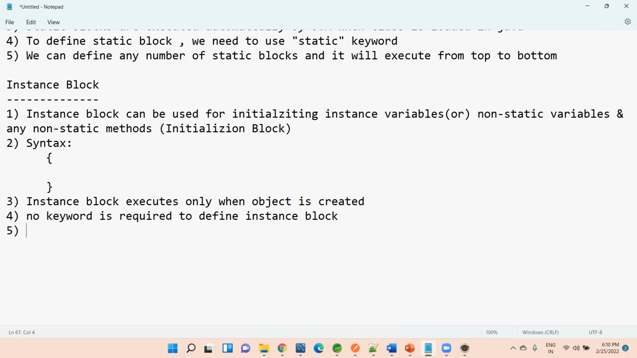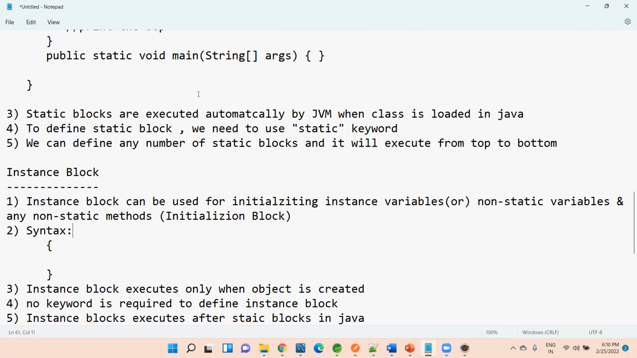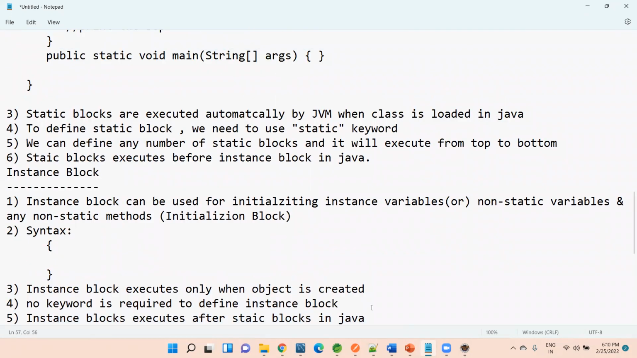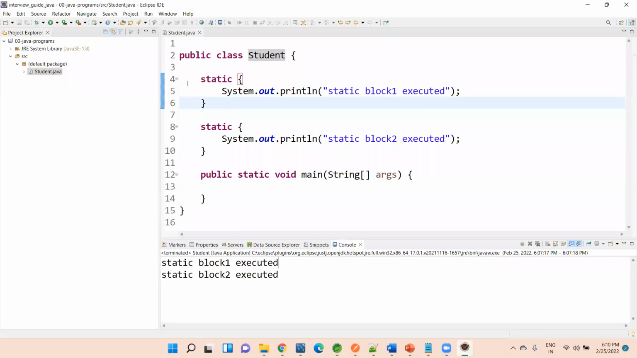And another point, last point, the instance block executes after static blocks in Java. That means before running the instance block, first static blocks will be executed and then the instance block will be executed. I will show you the example, but here you can take another point, guys. Static blocks execute before instance block in Java. This is the difference, static block versus instance block. I will show you a small example. Just have a look here.